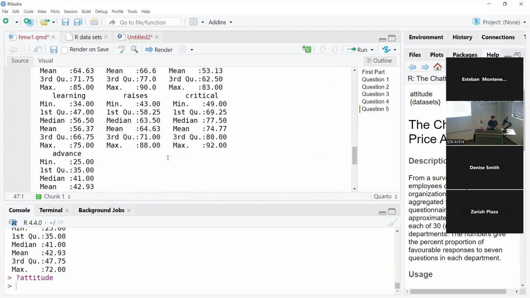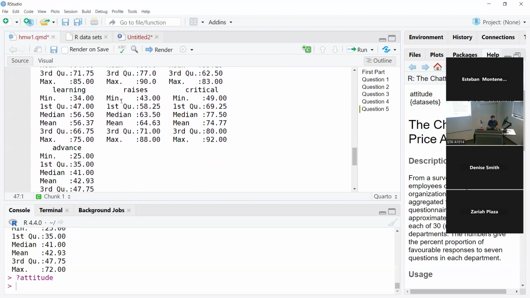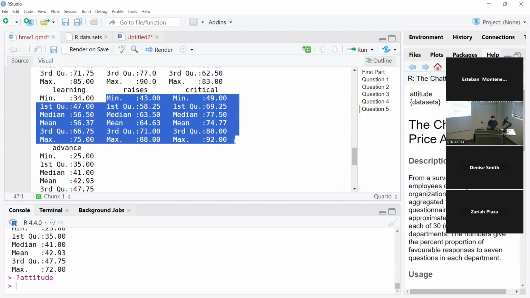And what is the answer to this? Well, just run this code and tell me what is the information that you can see after running the function summary, right? Very clear the information that you can get from there, right?